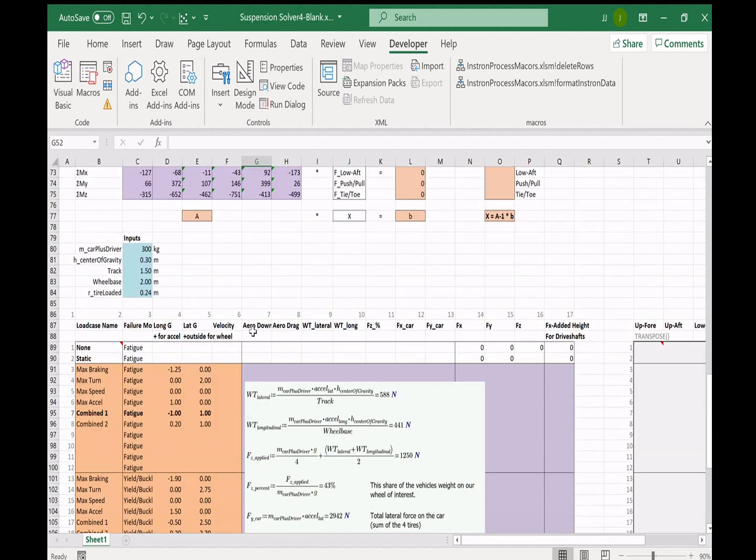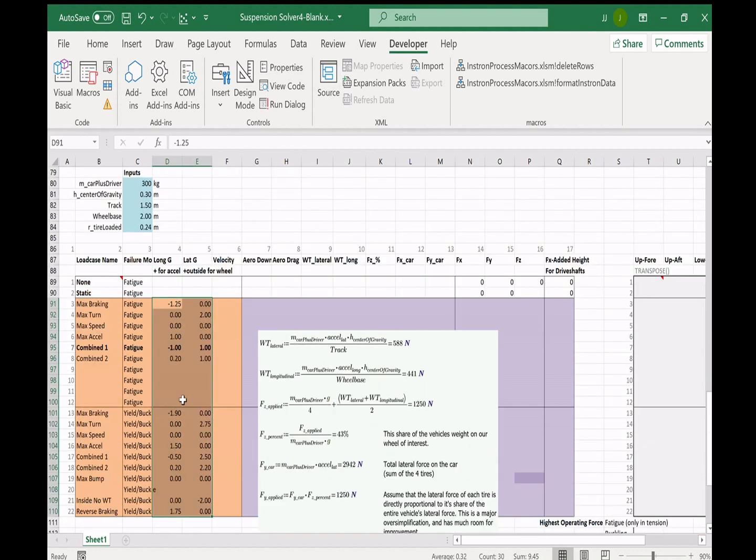And like I said before, we're going to start with our accelerometer data, or estimates on top of what we've seen. That's going to define all of our load cases. So we have max braking, max turn, max speed. That's only for an aero car. Acceleration, combined loading, which is our example shown in the spreadsheet in MathCAD. Our example shown in PowerPoint. And then we have our more extreme ones here, as well as inside braking, inside turning with no weight transfer, and reverse braking down here.